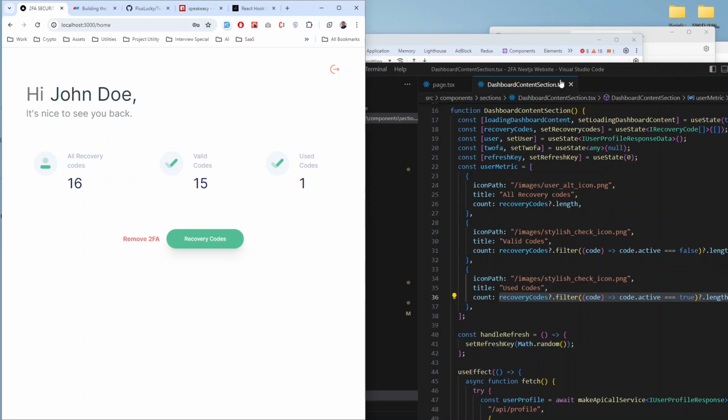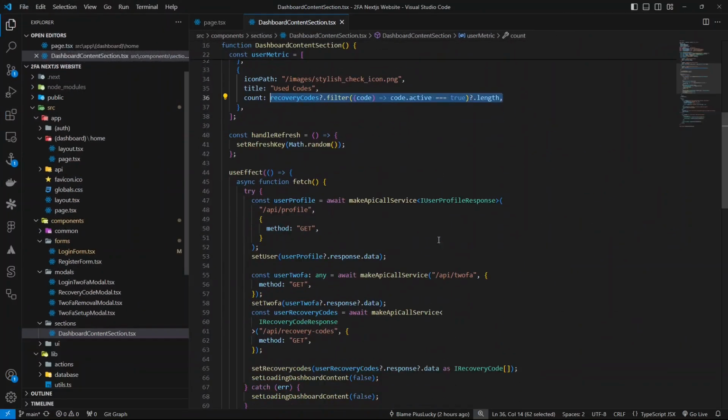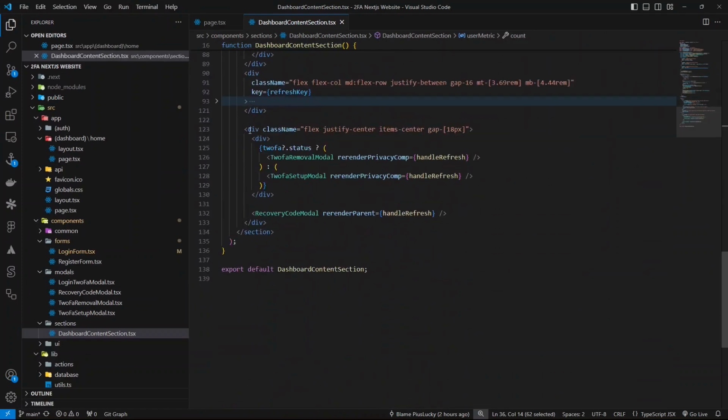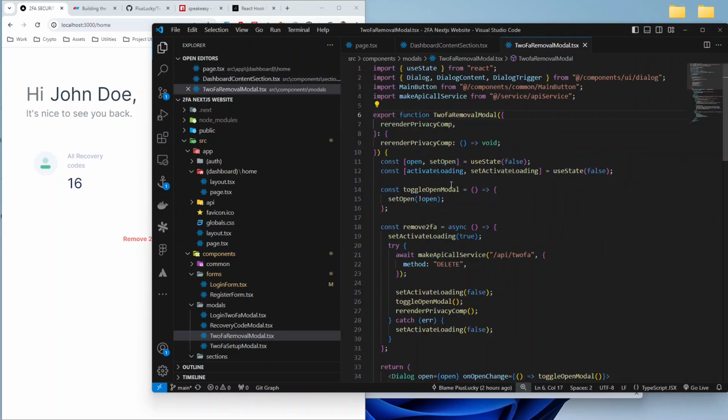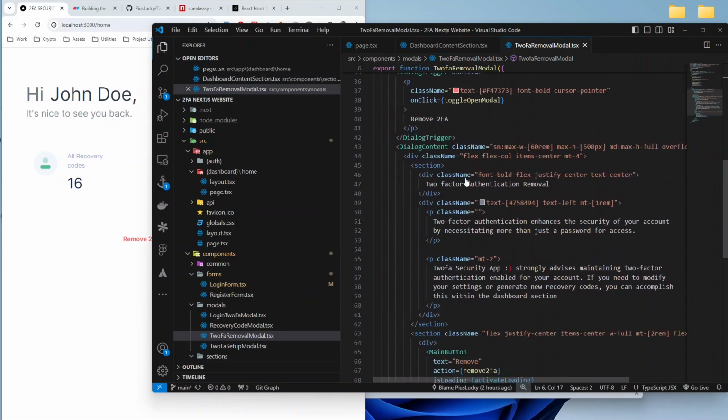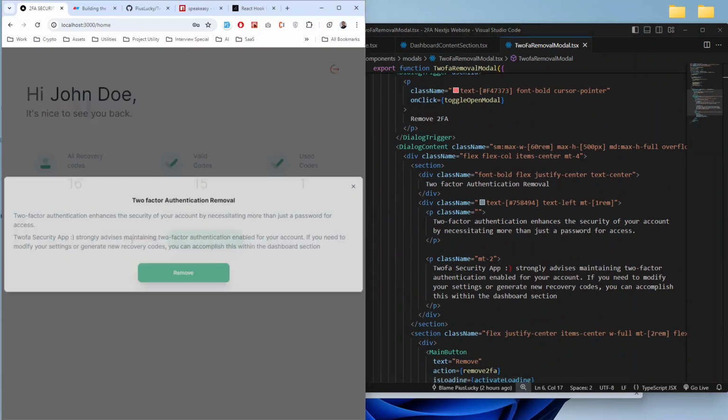So when you click on this, I'm going to scroll to the bottom. So we have the remove 2FA. So this is it. The remove 2FA is actually within this component. It's a trigger within this component. So when you click on it, it's going to trigger the 2FA remover modal. So I'm going to open that up, and it's going to open up this.